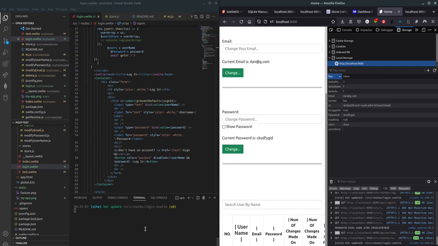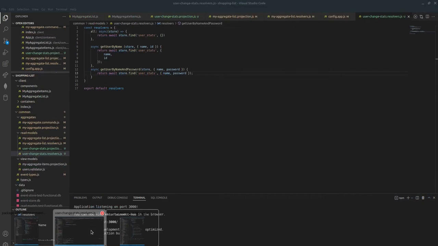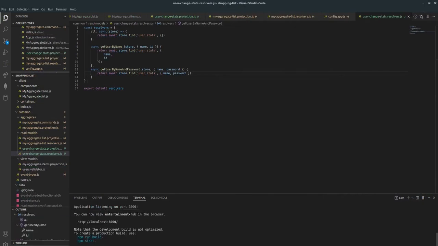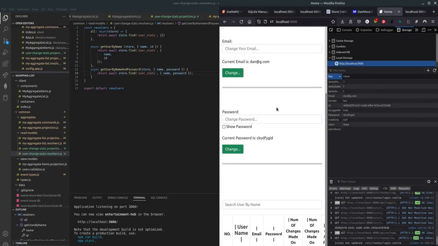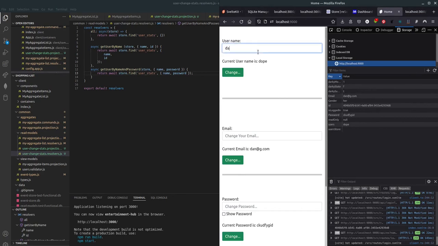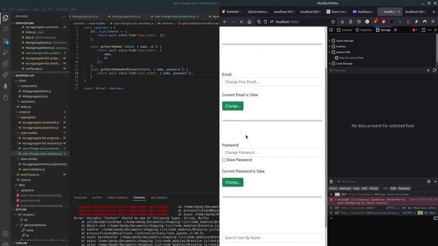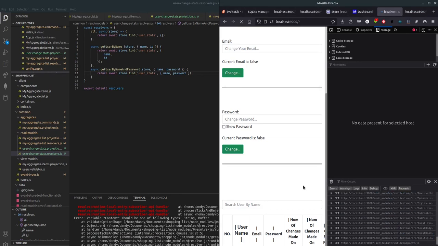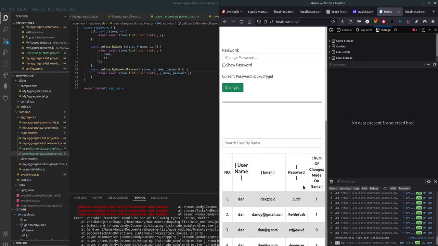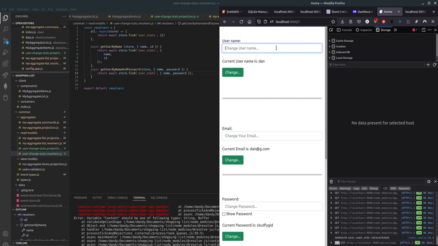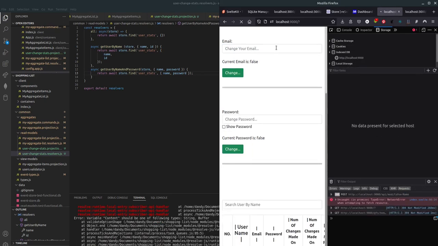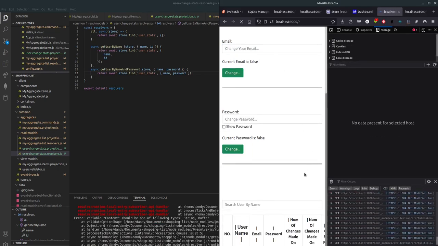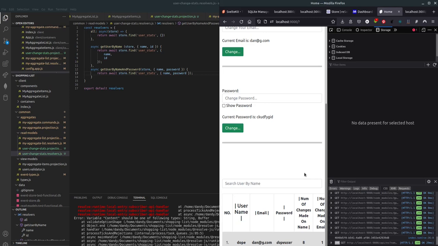Okay, sorry, I need to start up my server. Okay, my server is still on. Let's see, let's change this to Dan. Okay, let's change this to dope. Let's see, I should have at least 1 or 2 users. I was correct. I did have 1 or 2 users by that name.